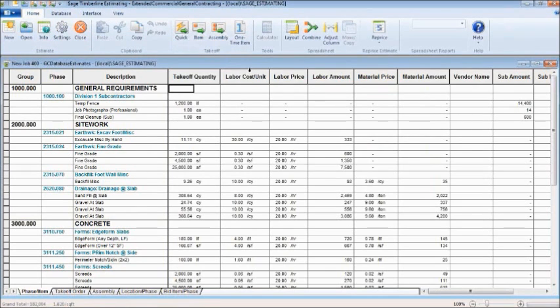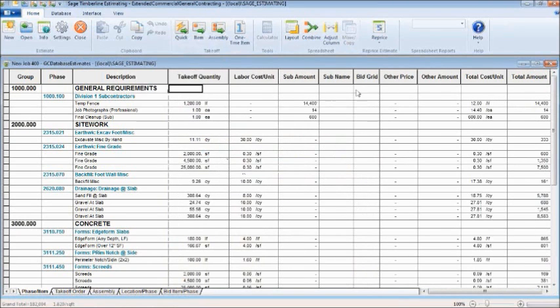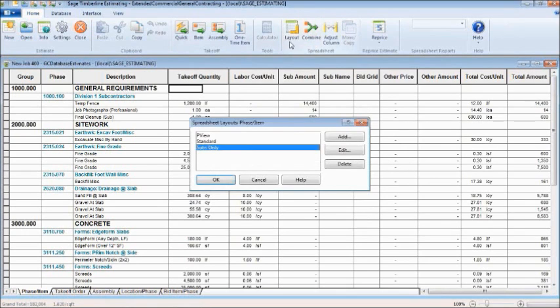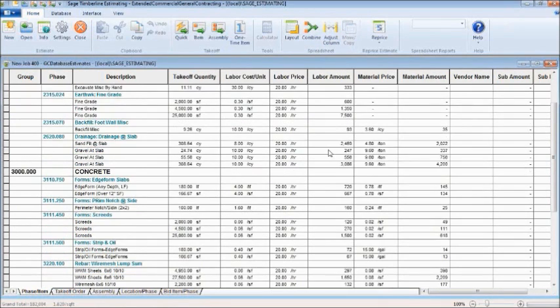manipulate the data, look at how the screens are laid out. If I wanted to look at only subcontractors' prices, I can shorten the list down to look only at those. If I want to, I can come back to my standard view and look at all kinds of information there. So again, very quick overview, 50,000 foot.